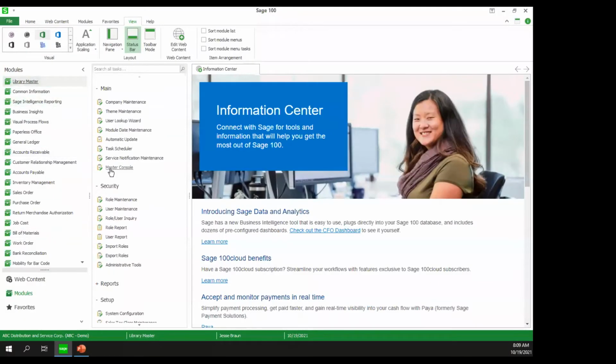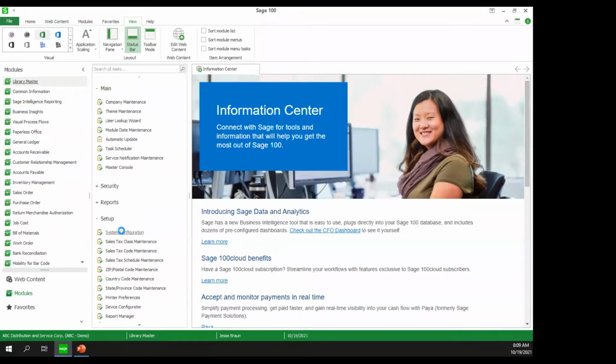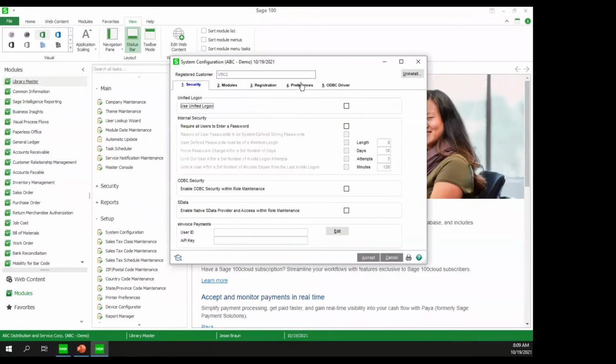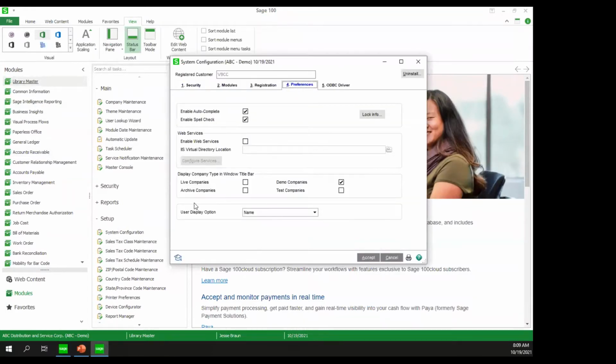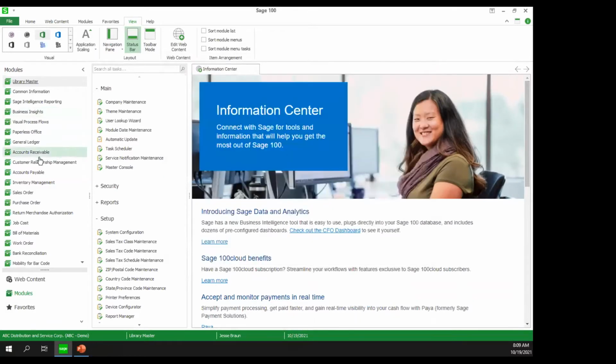If we come to Library Master, System Configuration, this is under our Preferences tab. So what we're choosing here is when we print a report, what's the user display option that we want to show? We can choose the user logon. This is going to be the logon you use to log into Sage. The person's name, which comes up under your user maintenance. The user code, which is what has traditionally been used for everything, or the email address. I've got this set to name, so let me show you what that looks like on a report.